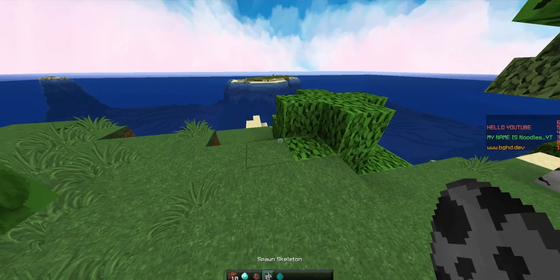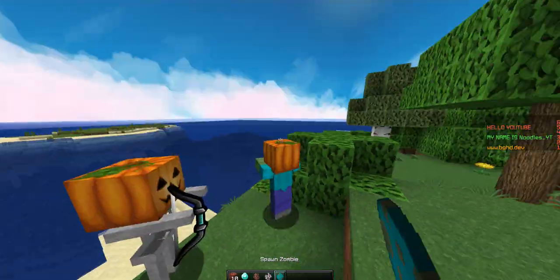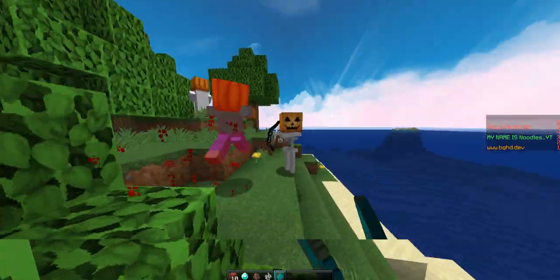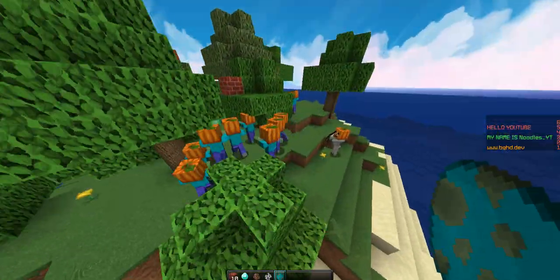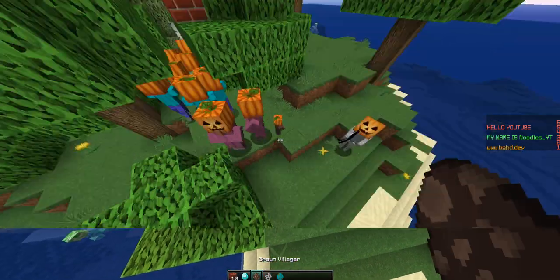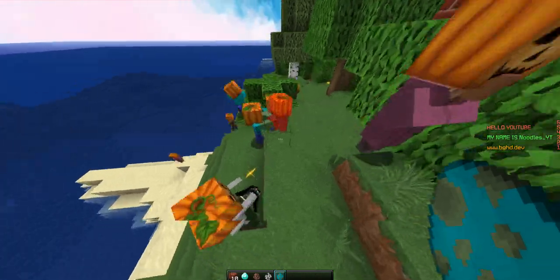If I put this in full screen, you'll be able to see it. So we got our villagers with pumpkin heads. We got our skeletons with pumpkin heads. And we got our zombies with pumpkin heads, which is very cool. So it's done exactly what we told it to do in the config file. Oh, the zombies are chasing all the villagers. Poor villagers. Turn into zombie villagers.